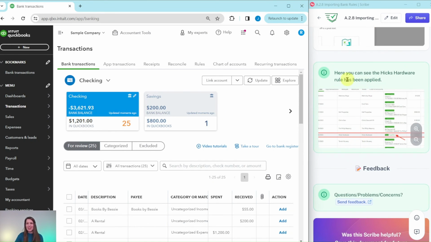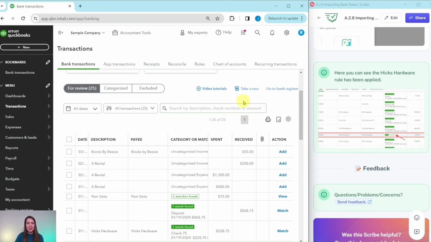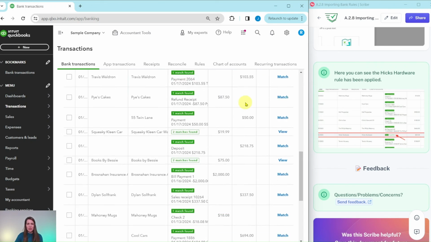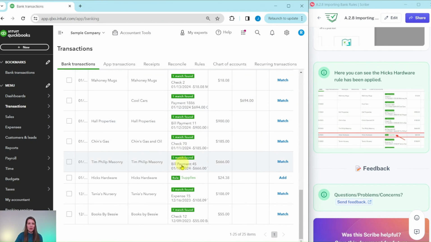All right, so let's scroll down until we find the Hicks Hardware transaction, and we will see that the rule has been applied. So it is down towards the bottom. So scroll, scroll, and here it is. Here's Hicks Hardware. The rule has been applied right there, and that is showing you that the rule is working properly.